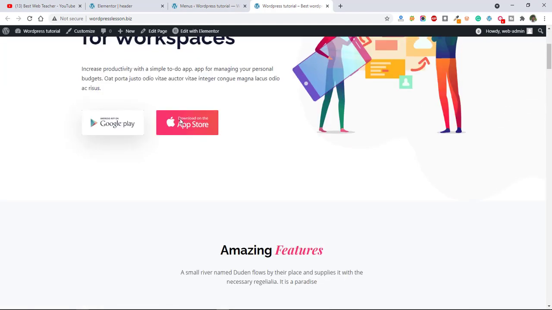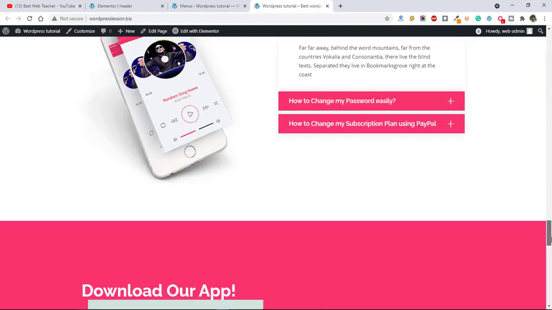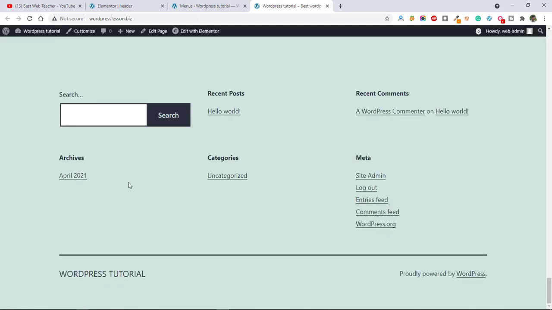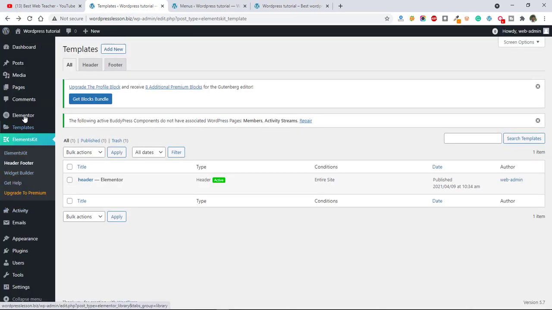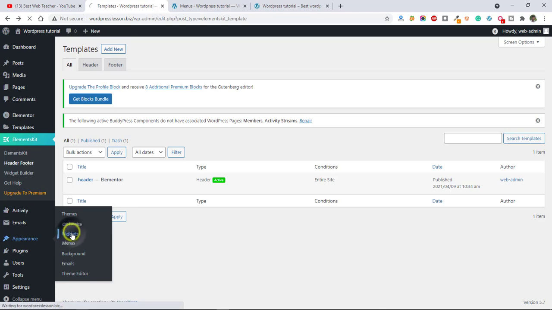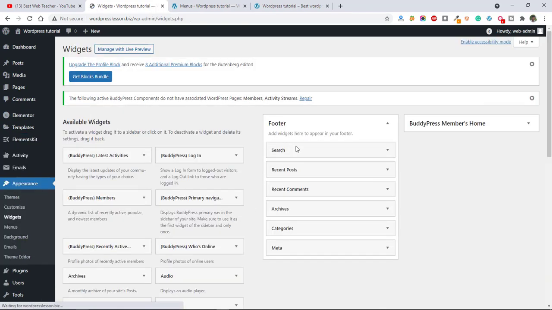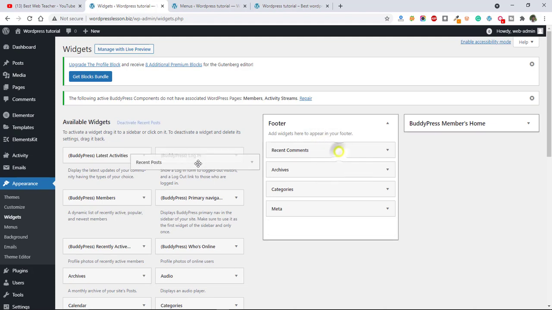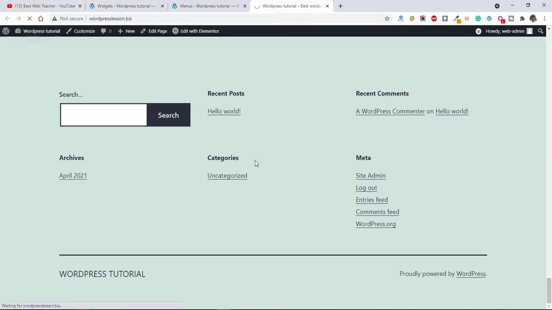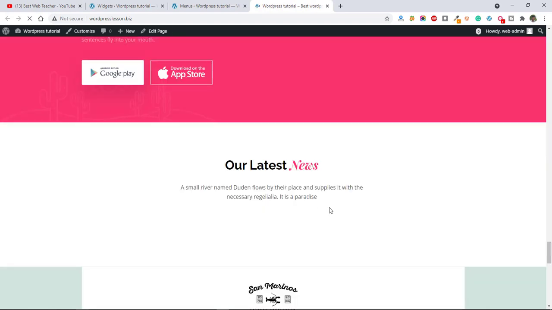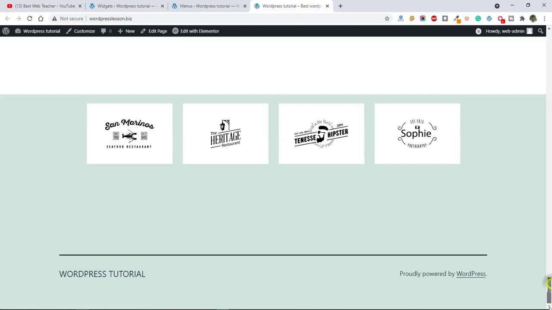Now we are going to make the footer section. Just come down and you can see this is the footer section. If you like this, you can keep it, or otherwise you can change it. To do this, again go to the dashboard section, and after that click on widget. By default so many things are available. Just remove all these things. Okay, all things are removed. Now click on refresh. You can see everything is gone.